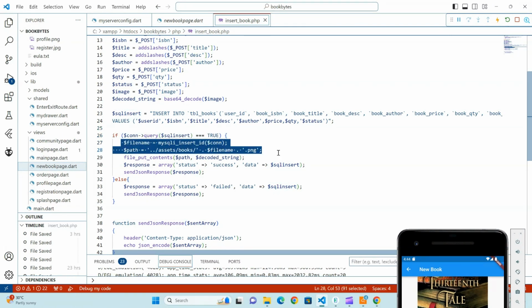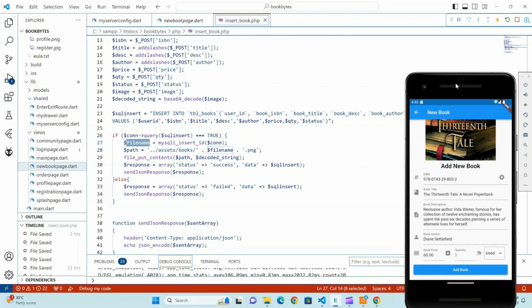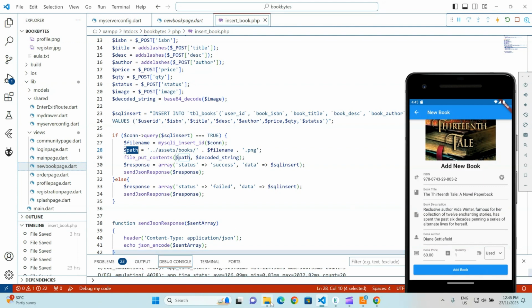This part here allows us to use the insert ID that we get from this data, because the book ID here is auto increment. We use the MySQLi insert ID to get the most recently inserted ID, and we assign this as the file name. To be able to store the file in the server directory, we use the file name and the file path where we store the data.